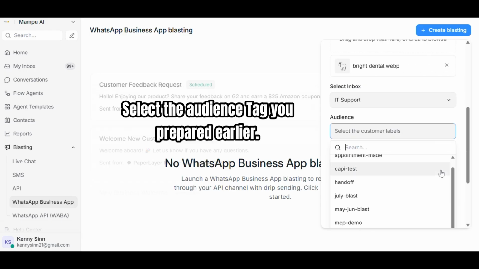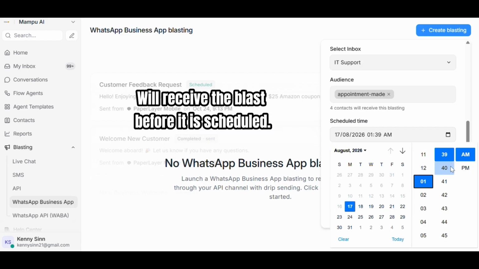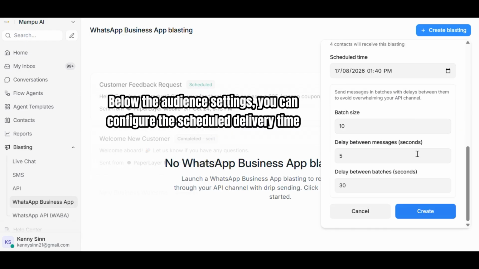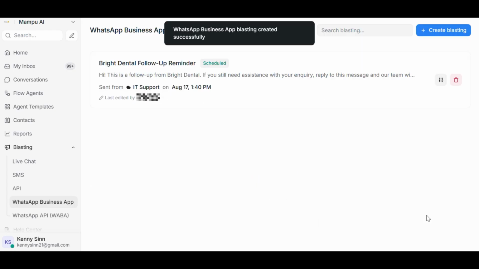Select the audience tag you prepared earlier. The live audience count shows how many contacts will receive the blast before it is scheduled. Below the audience settings, you can configure the scheduled delivery time and control how messages are sent in batches.